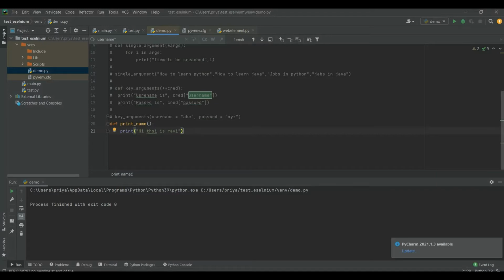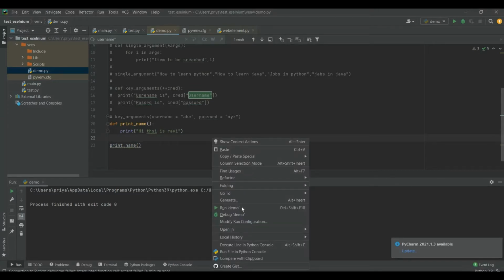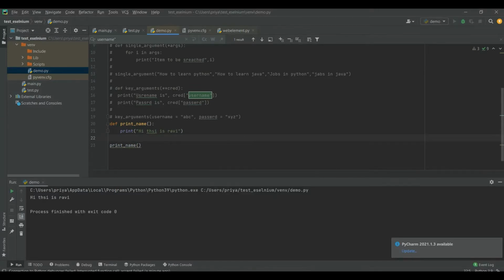So what is the problem here? We haven't called the function. Like I said previously, it's not only about writing a function. Unless and until we call it, this will not execute. So now you can see. Now let's say I want to halt this for some time and then print my name.